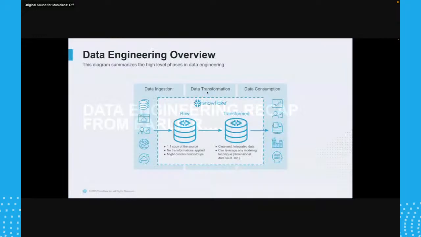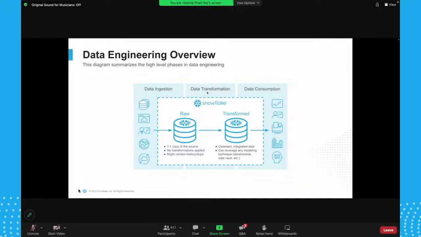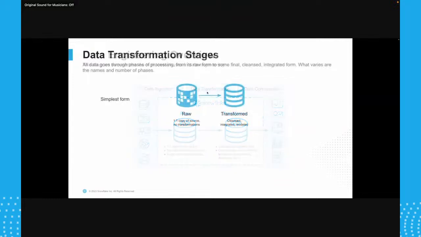Quick recap, right? When we look into the overview, we would see various zones. It could be raw, transformed, a typical use case, right? Once the data is ingested in the raw, then you would have certain transformations. And you have this information being consumed by various consumers. It could be an app, a reporting application, or anything else, right?